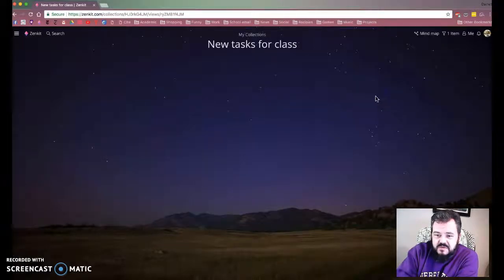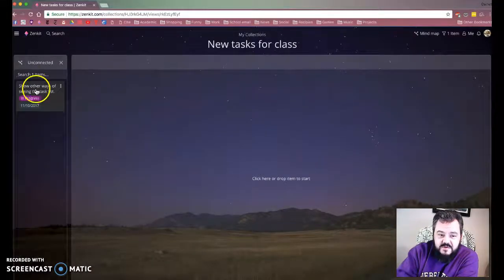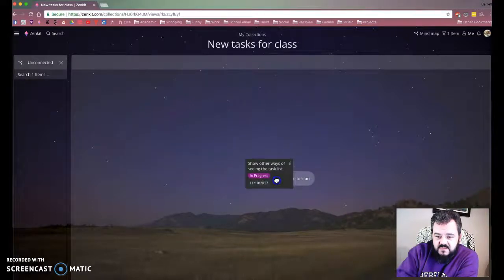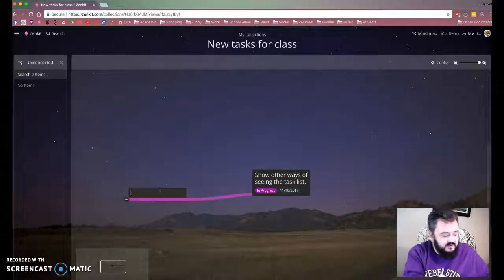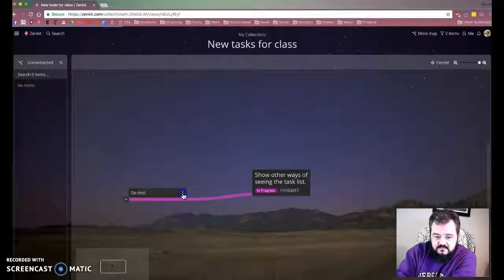The mind map works fairly similarly. If I have a bunch of tasks, I just put that there, and then if I had more, I could just bring it in, and then I could add lines over here to connect them. See, actually it's allowing me to create a new one. And now I've got something else in there. So that's just a quick overview of how it works.